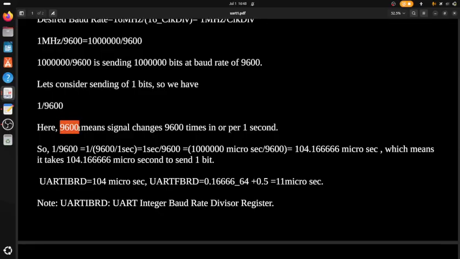What is the meaning of that? Okay, the baud rate value 9600. What is the meaning of that? It means the signal changes 9600 times in 1 second. The signal, as you know in a graph, when you draw signals like a sine wave, signal means the wave, the sine wave. Everybody knows, I think, about the sine wave.